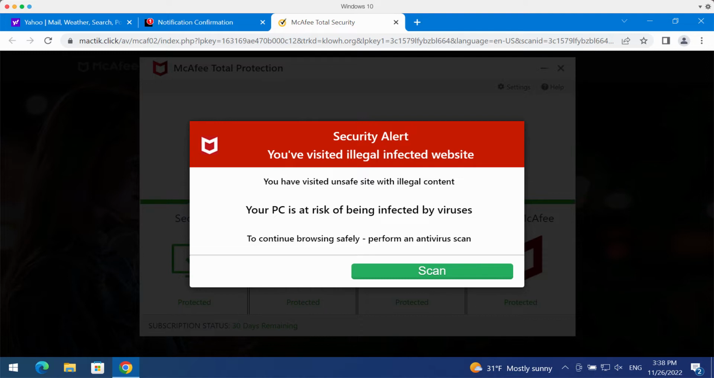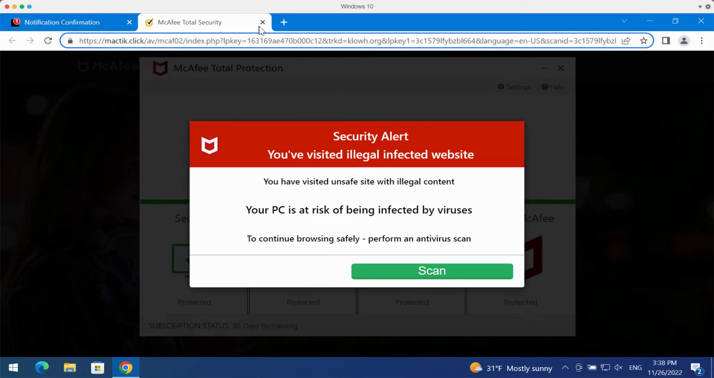The pop-up displays many fake alerts that try to deceive people and to trick them into downloading and installing some potentially unwanted applications. So if you see these pop-ups by Mactik.click, do not trust them. Do not install anything that these pop-ups suggest.